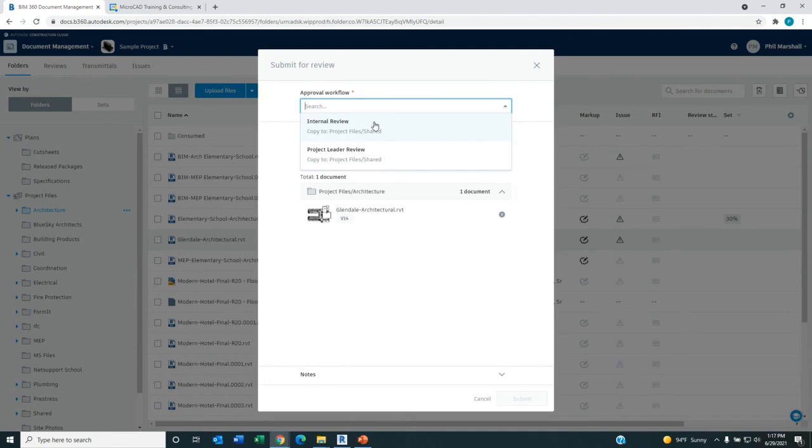And then each individual person could be acting in a role. So it could be the project leader, whoever the project leader is at that time, or it could be a specific person. I want Sue to look at this particular drawing and approve it. So you can specify the people who are involved in the review and what their options are. They could approve, reject, or pass it off to someone else to review.